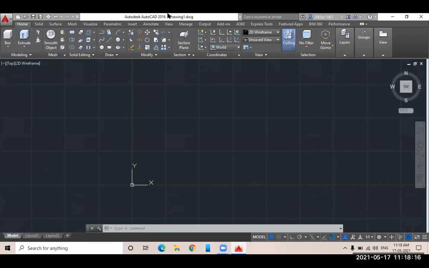No issue. So I hope it is clear to all of you how to change workspace settings. Is it clear to all of you? Yes, sir. Very good. So now I will share my screen.